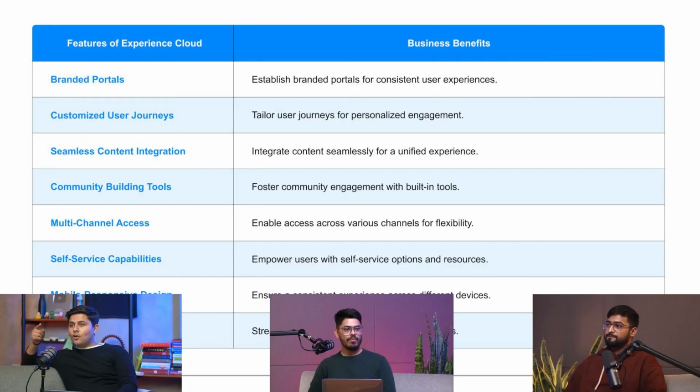And with the help of Experience Cloud, these are the things that you get. Number one, branded portals. So they would not get to realize that they are logging in, logging out, doing all of those activities inside Salesforce. But at the end of the day, the platform, the hardware, the infrastructure, the applications are all going to be running on Salesforce itself.